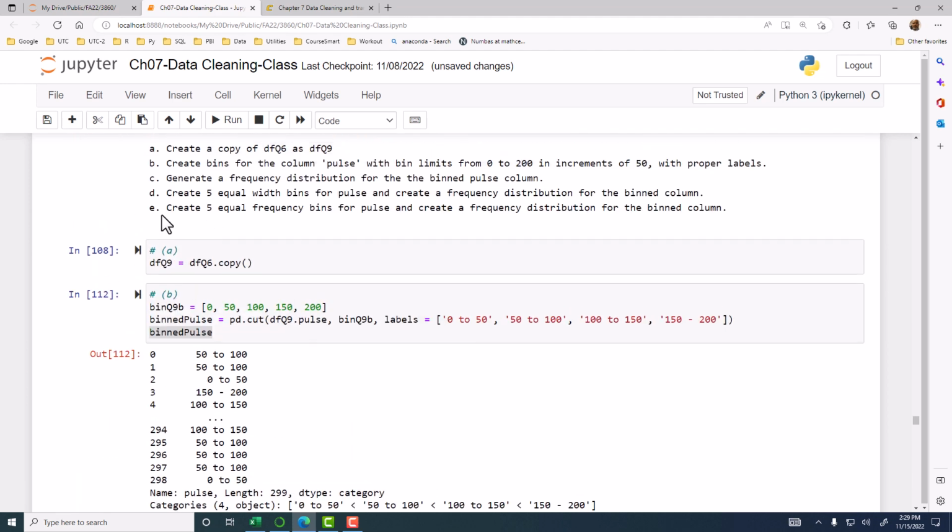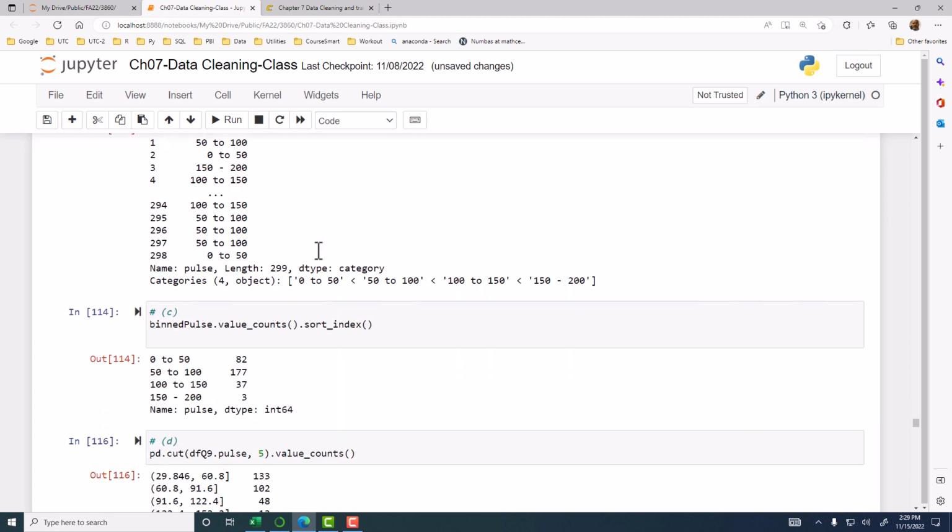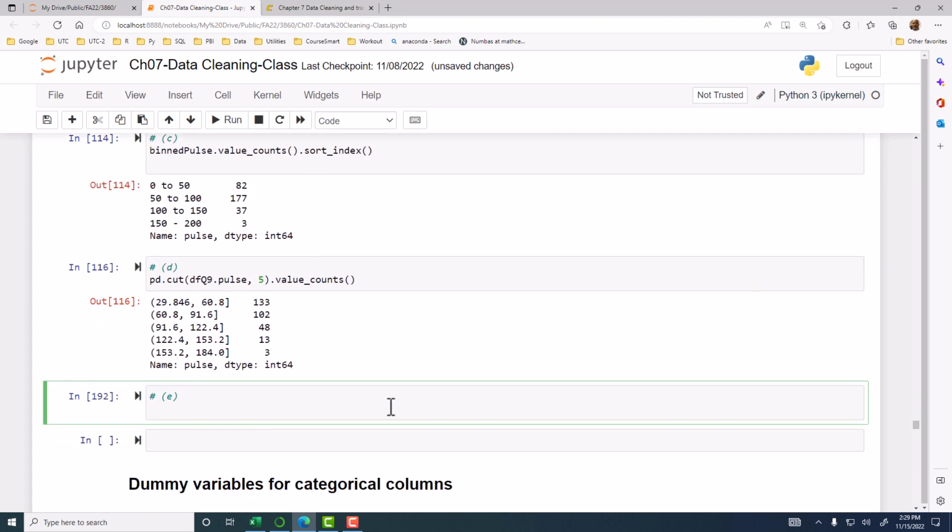And then E is create 5 equal frequency bins. Equal frequency means you have to use qcut. pd.qcut dfq9 pulse, and then 5. Now I'm not using labels and things like that, but we have already seen how to do that, so I'm leaving it out.